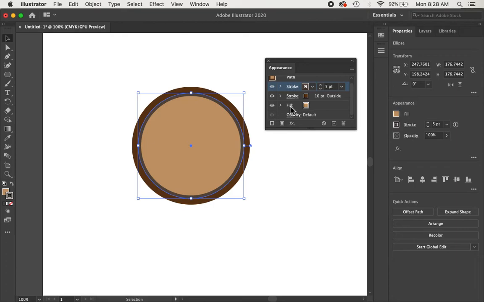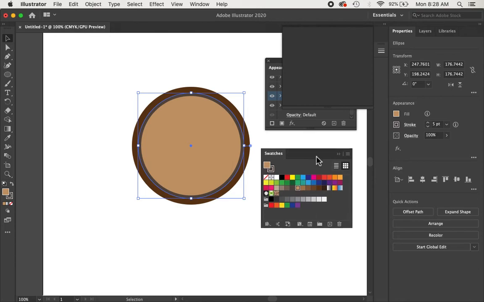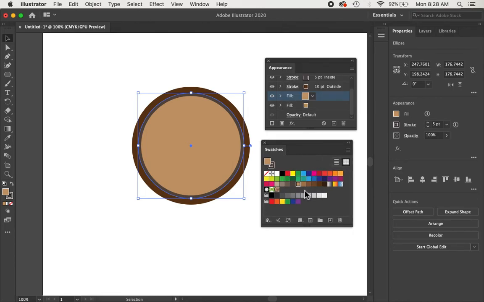Now we can also do the same thing with fill. We can have multiple fills. So I'm going to click here and create a new fill. You would want to do this only if you're adding a pattern to this or some sort of texture. So I'm going to open up my swatches panel, and we do have textures in here and different patterns.